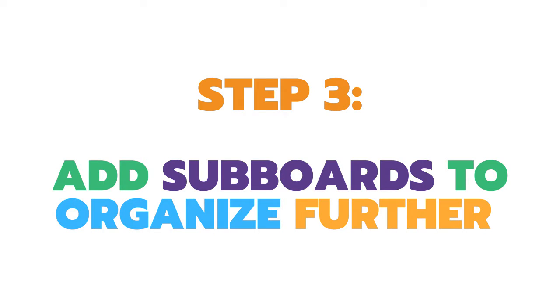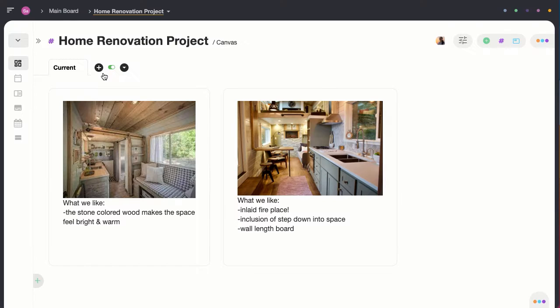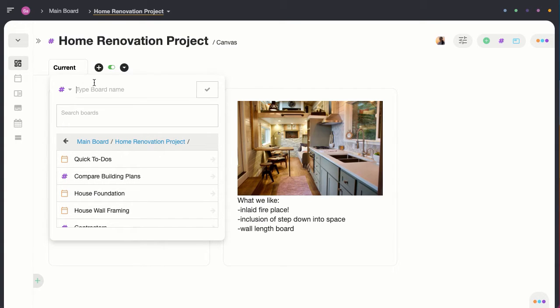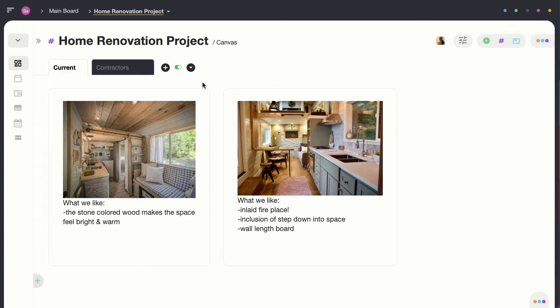Step 3. Add subboards to organize further. As your project grows, you may need to break things down a bit more, and that's where subboards come in. So subboards let you create levels of organization, just like file folders. Adding a new subboard is as easy as adding a tab. Then just like a board, pick and pin the tools you need.